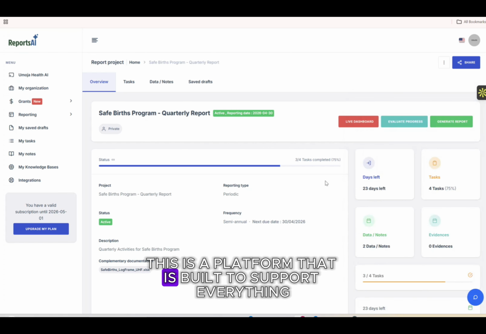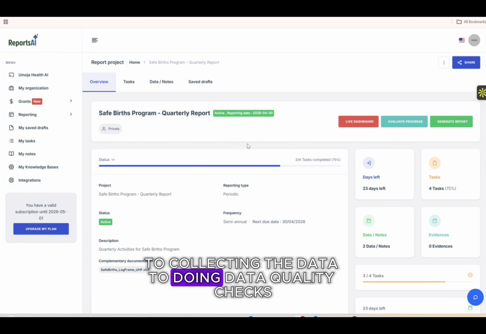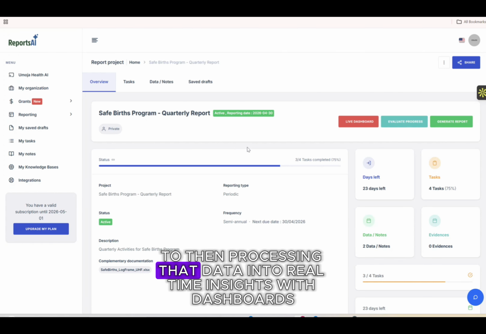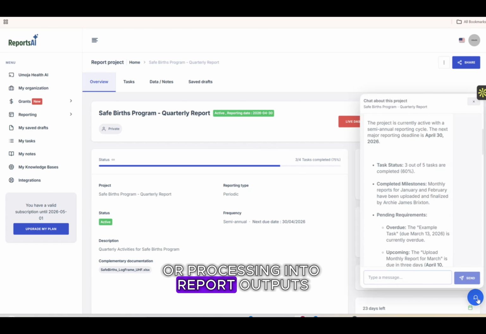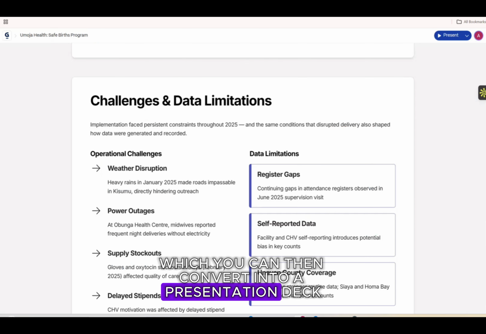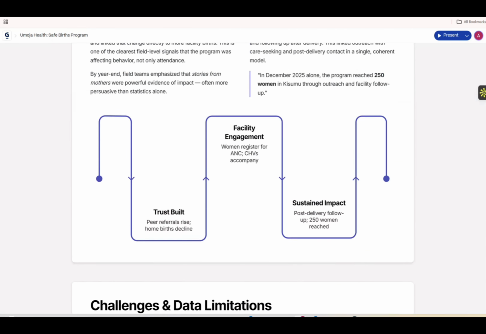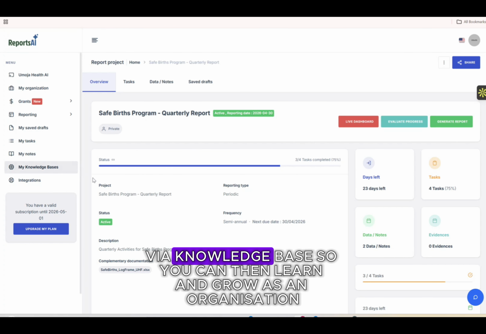This is a platform that is built to support everything from planning your projects, to organizing them with tasks, to collecting the data, to doing data quality checks to ensure that your data is strong enough, to then processing that data into real-time insights with dashboards or real-time insights from the chatbot, or processing into report outputs, which you can then convert into a presentation deck or into whatever output you like. And all of this information can go back into your institutional knowledge via knowledge bases, so you can then learn and grow as an organization.